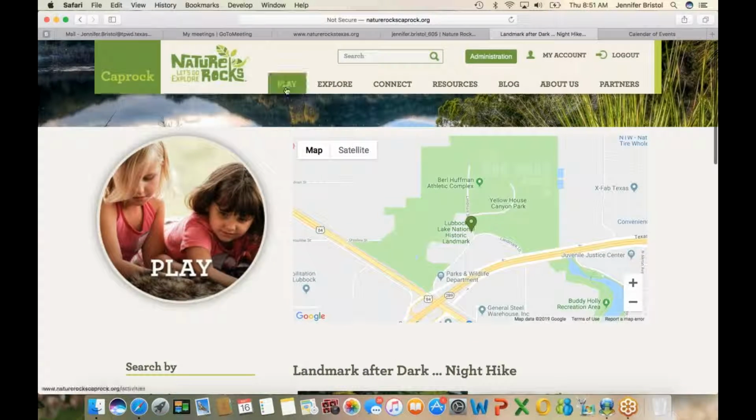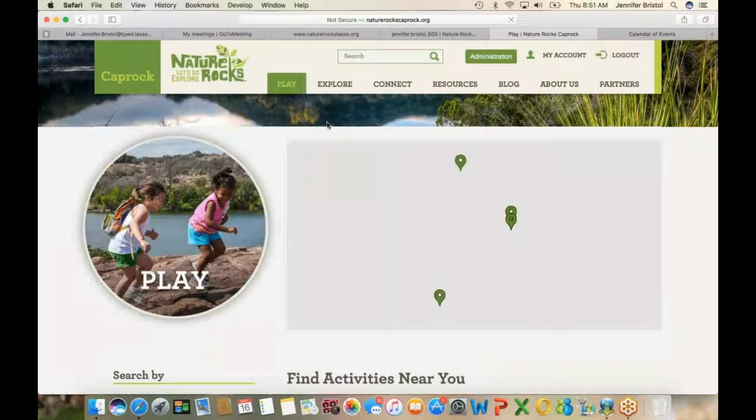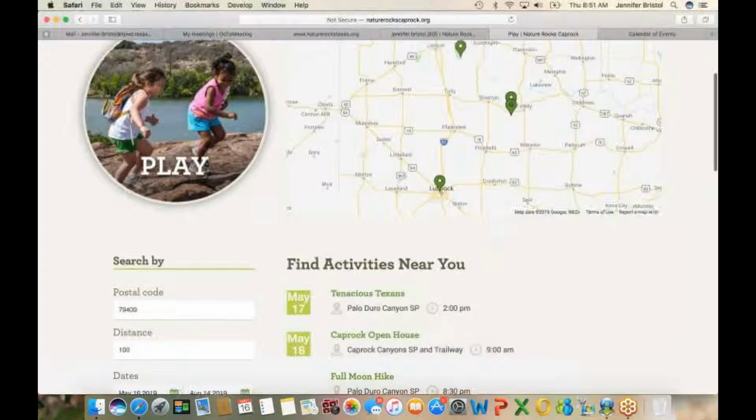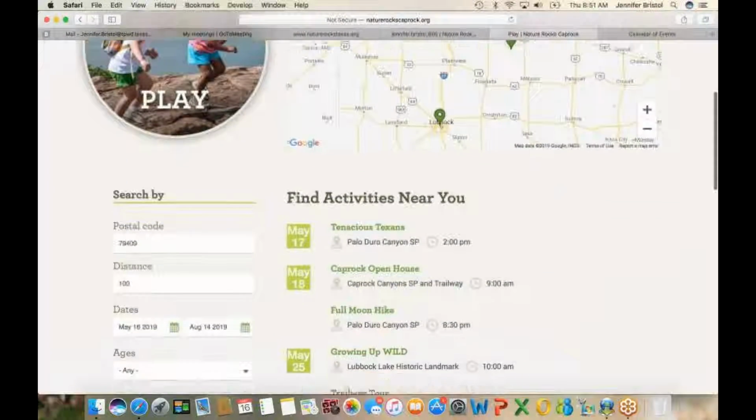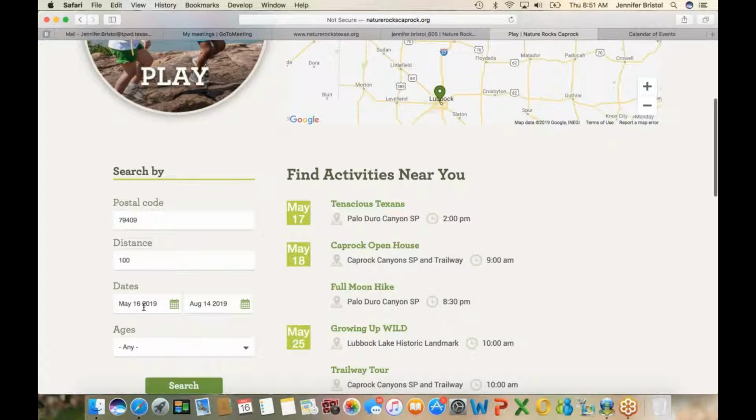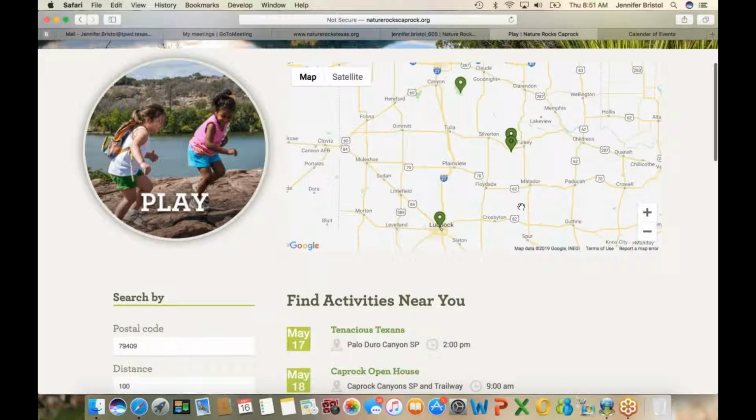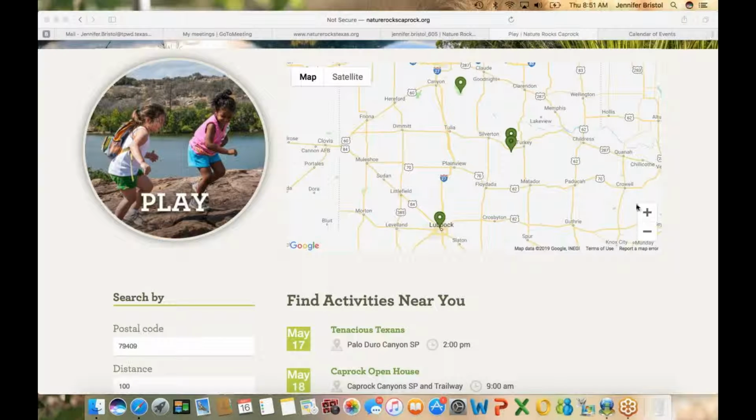The other way that they find your event is they click on play. And on any given day, they can look at the map and see what's going on in their area for that day. Again, they can change the date here as well as any of the other categories, and the map will change to show them what all's going on. And that concludes this lesson for adding an activity on Nature Rocks, Texas.